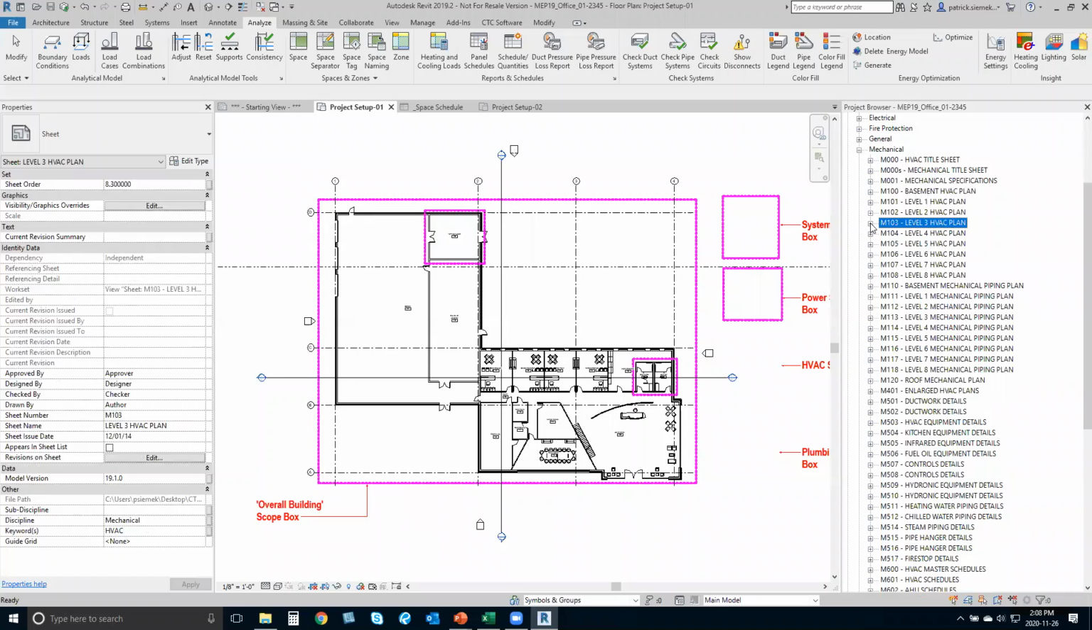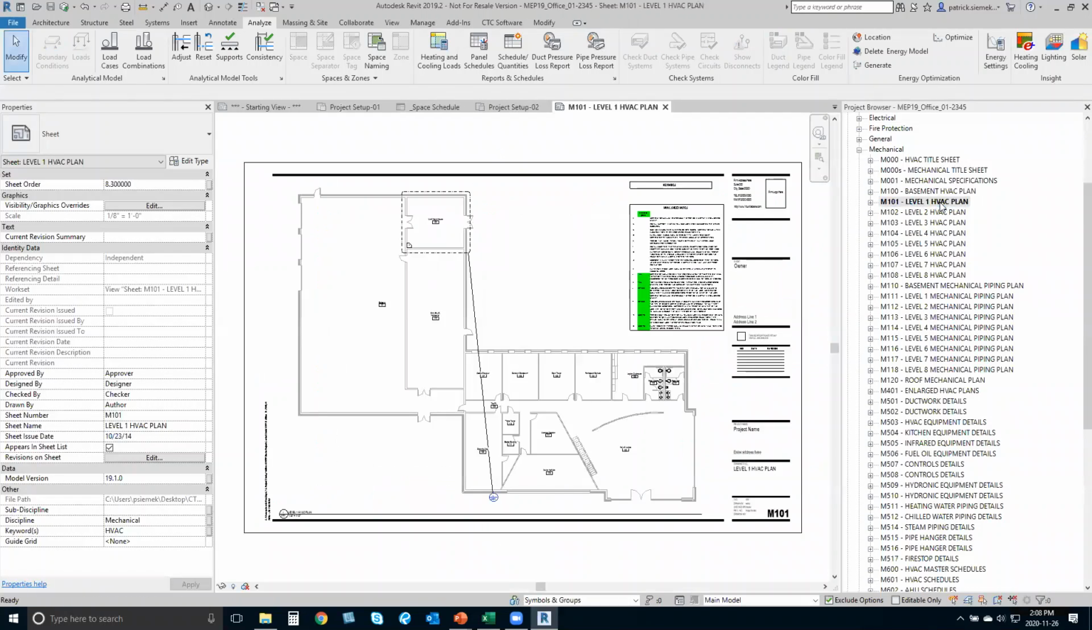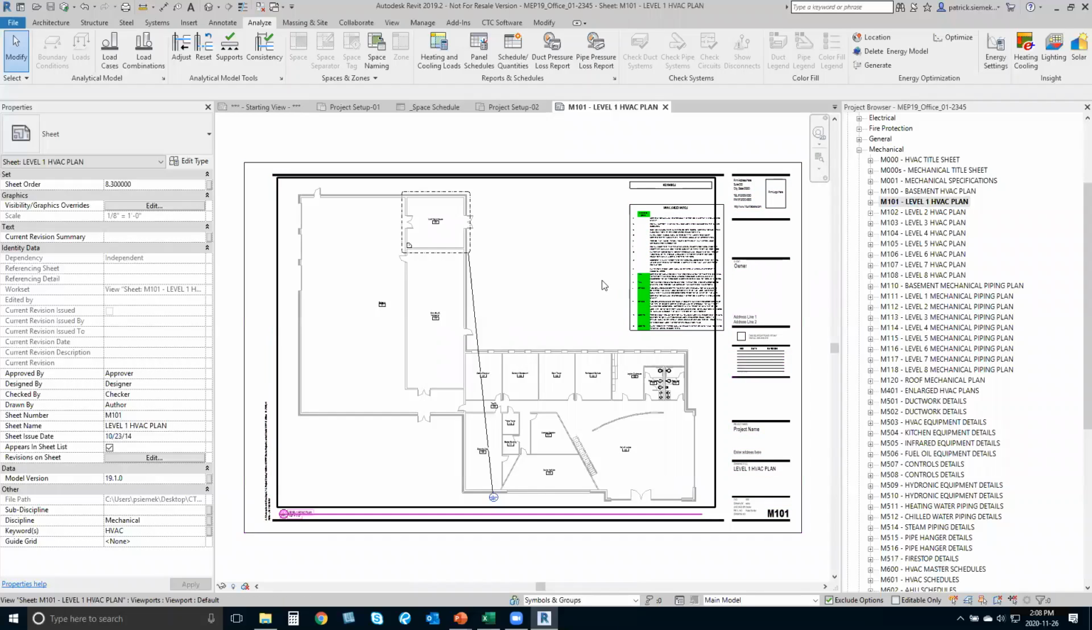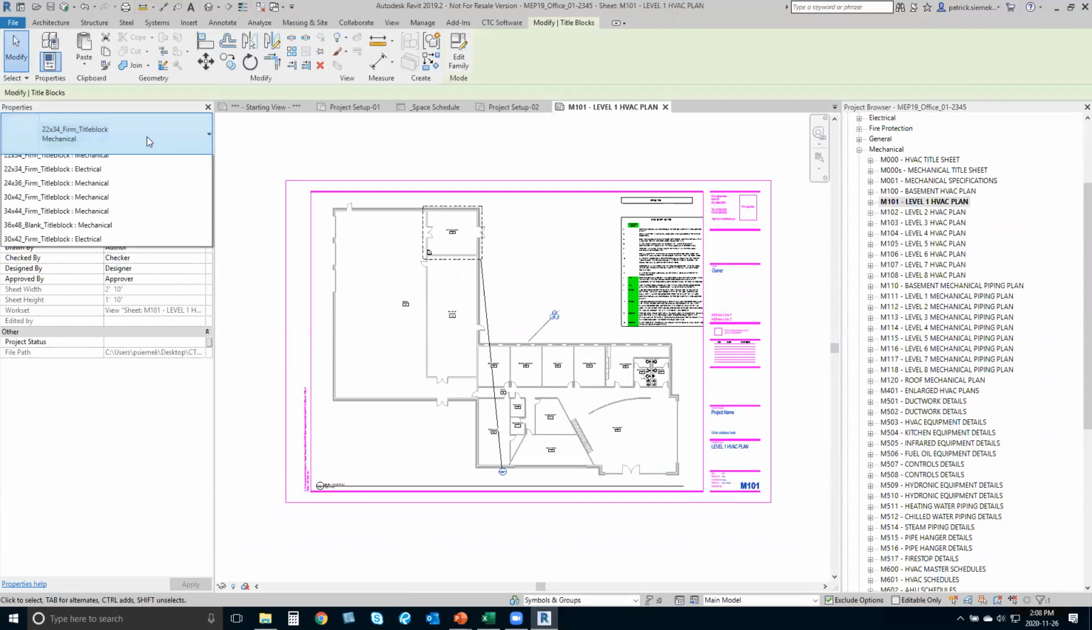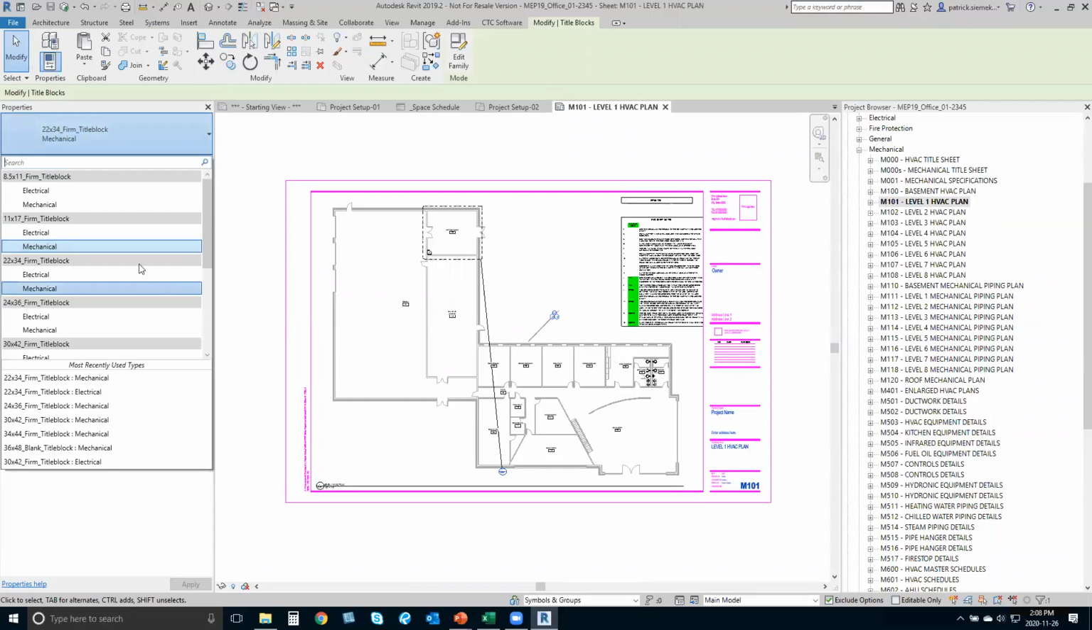Already onto these sheets, views have been placed. So if I look onto M101 Level 1 HVAC plan, that construction document view that has been associated based off of our scope box has already been placed onto a sheet. Depending on the size of your project, inside of the productivity pack, you do have the ability to select your title blocks and change the size.